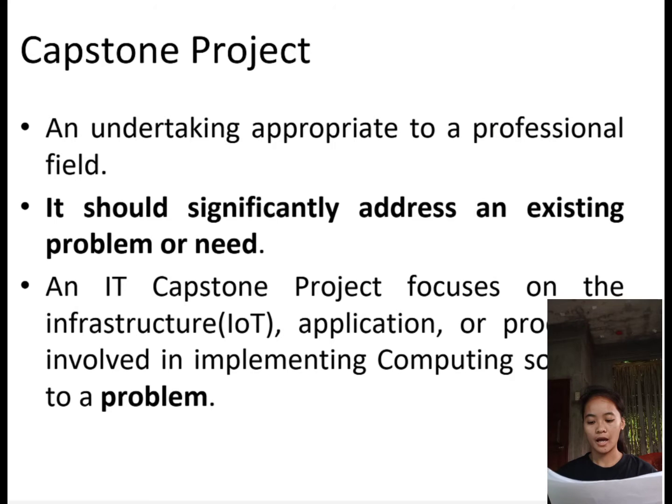Capstone Project. An undertaking appropriate to a professional field, it should significantly address an existing problem or need. An IT capstone project focuses on the infrastructure, application, or processes involved in implementing a computing solution to a problem.